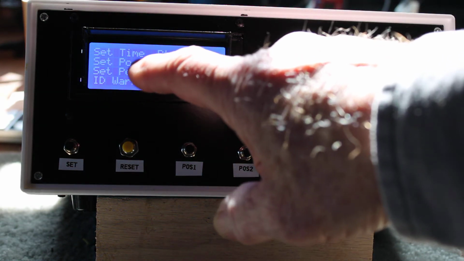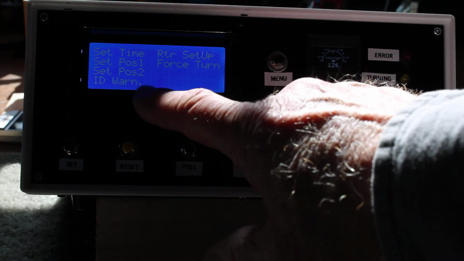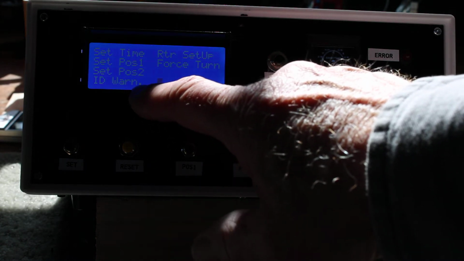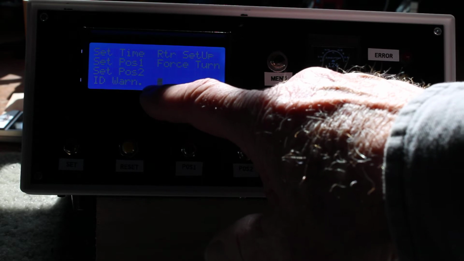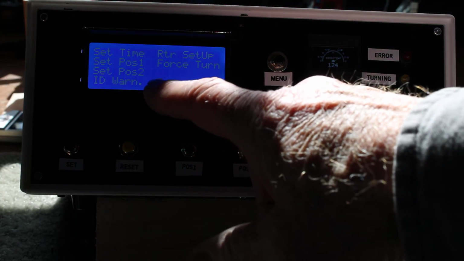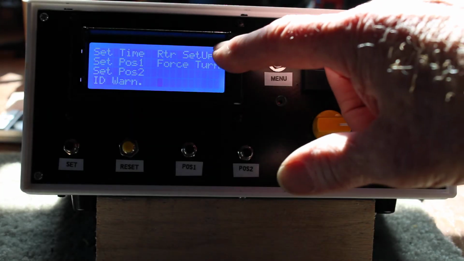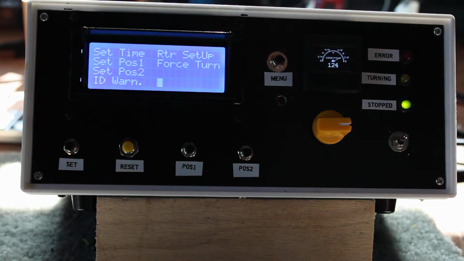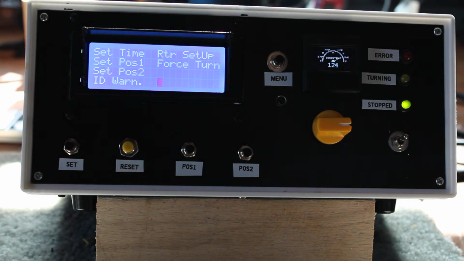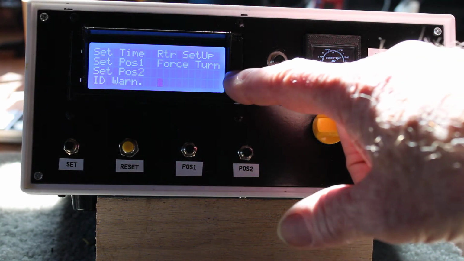I can set the time, set what position one the preset program is, set position two. ID warning, I can set it totally on or off, or set it for every 10 minutes, in which case every 10 minutes it beeps and just gives you a Morse code ID tone. The rotor setup is if you have a different type of rotor, it'll work on several types. If you go to that screen, it tells you what to do to set up the different rotors.